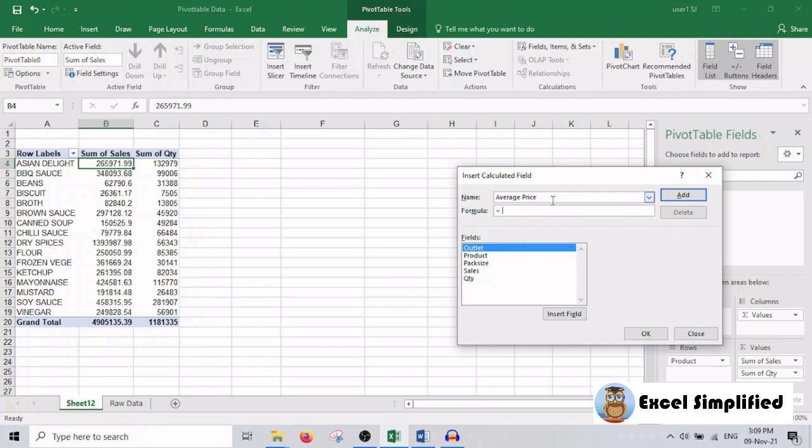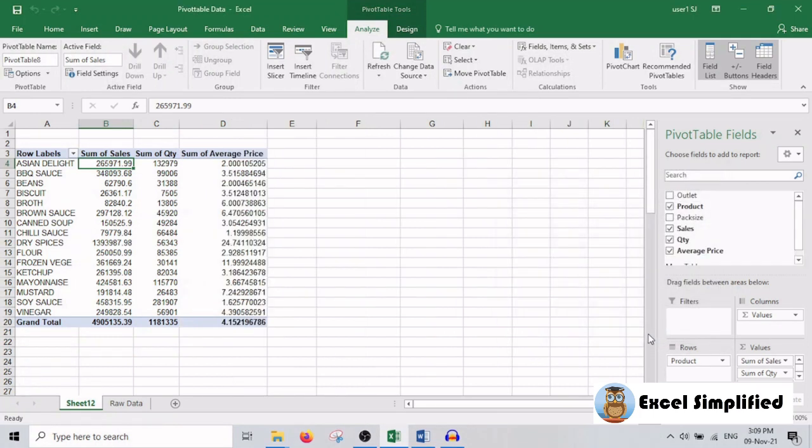How the formula works is by having the sales field divide by quantity. It's a field. Click OK. Now we have the average price over here.